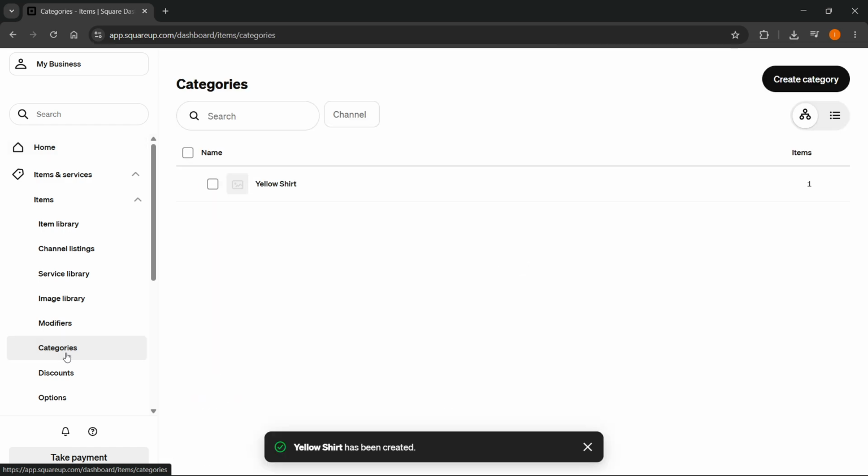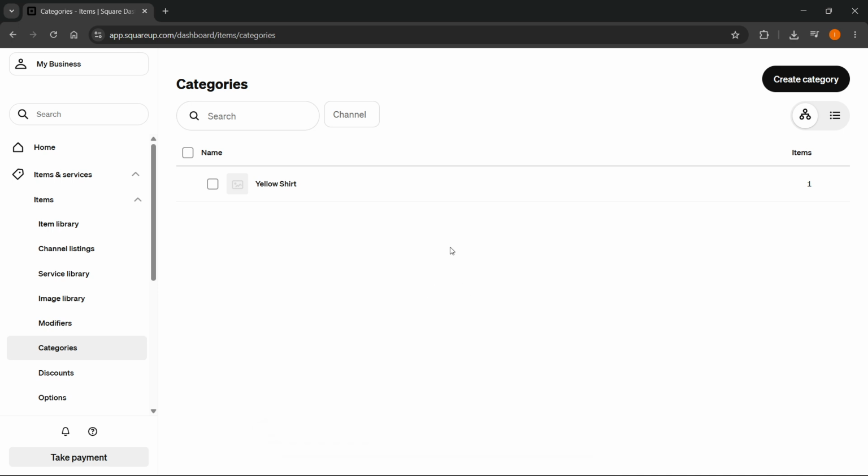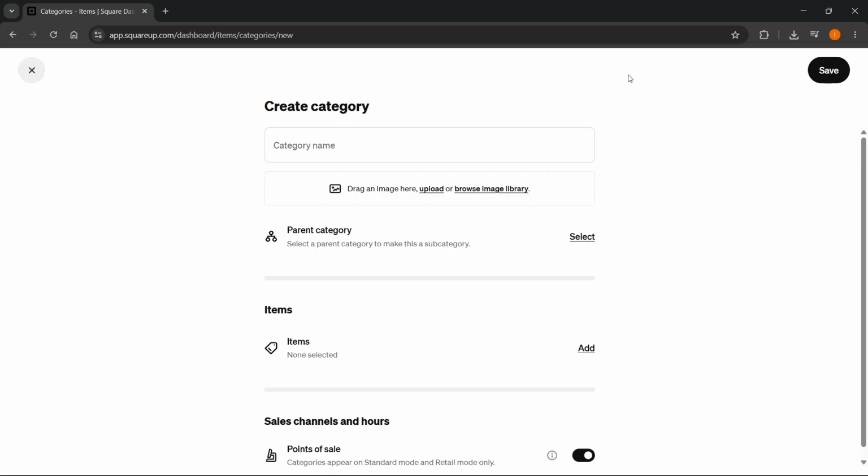Now, inside Categories, if you don't have any, you'll see a button in the middle of your screen saying Create Category, or if you do have any, like me over here, I can just go to the top right and click on Create Category. That way you can add item categories.